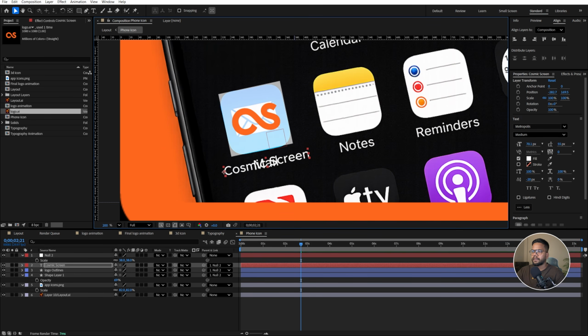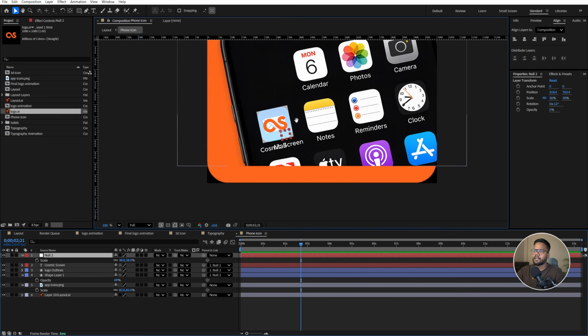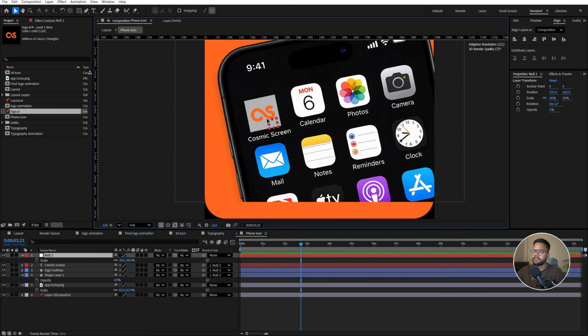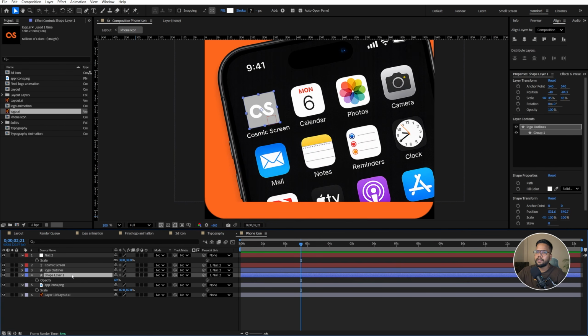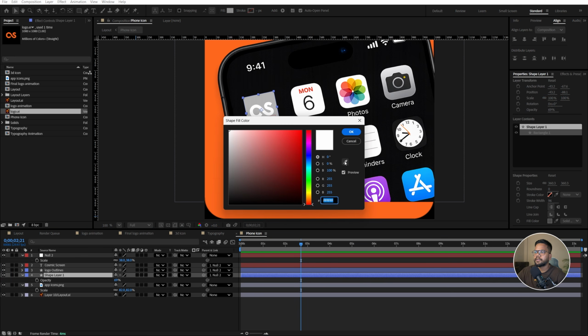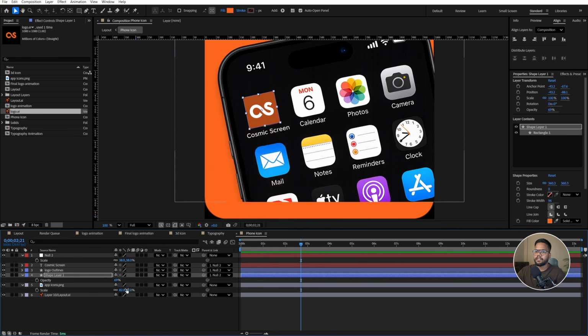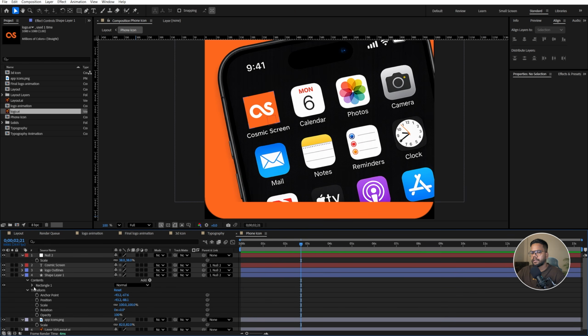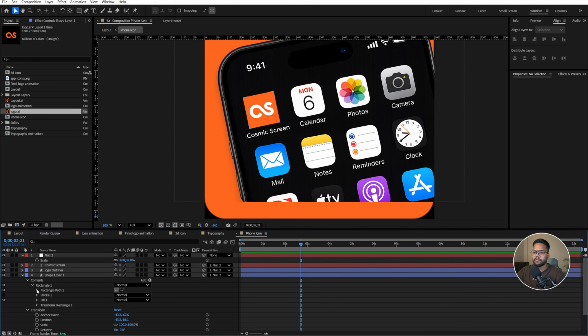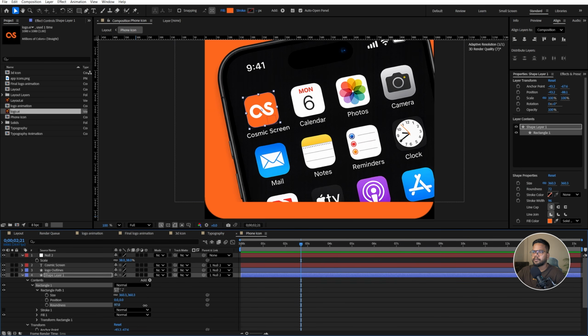And I think this is fine. Now select the null object and move it to above this. Now change the logo color to the white and UI color will be orange. So make this orange, press T to opacity 100%, expand this, expand the content, expand the rectangle, expand the rectangle path, expand this roundness value, same to same like this.